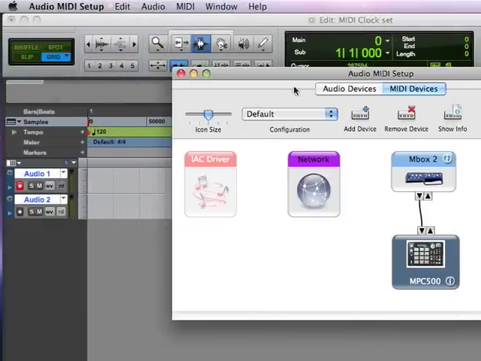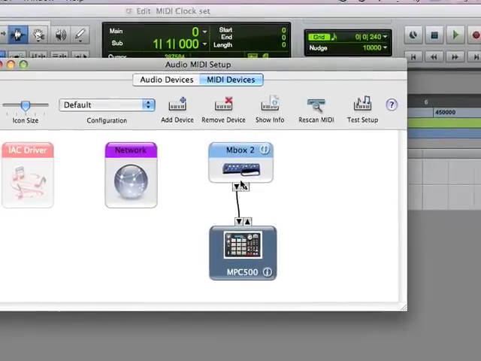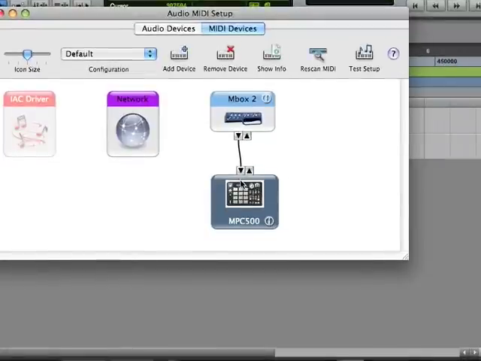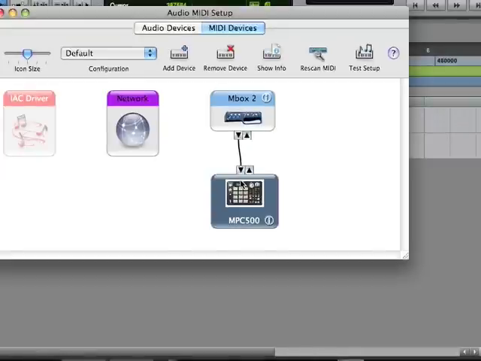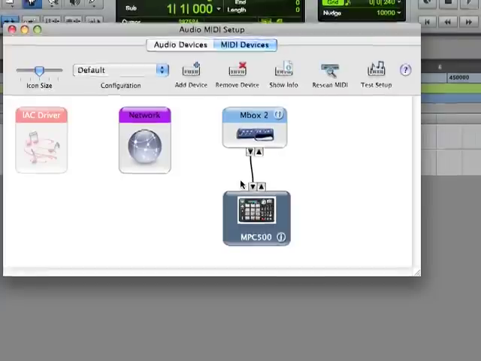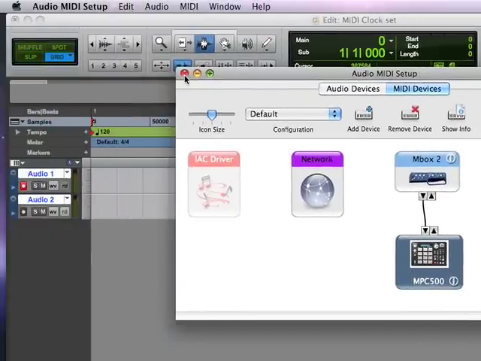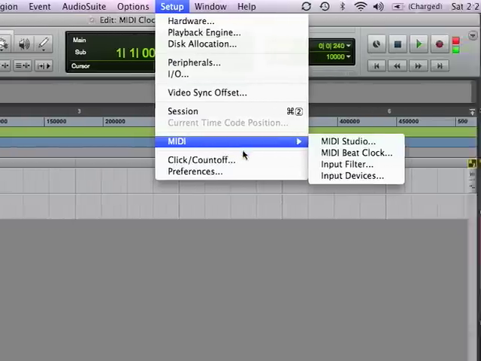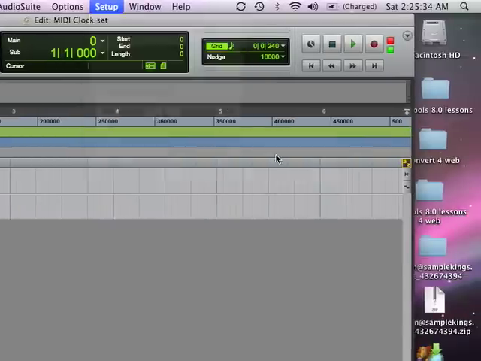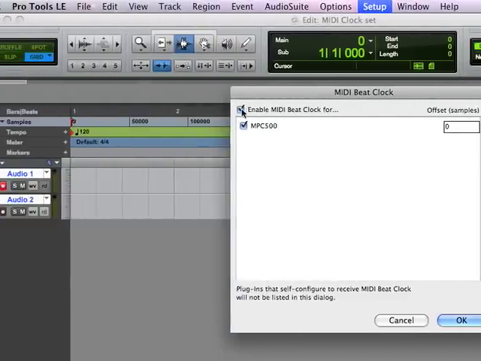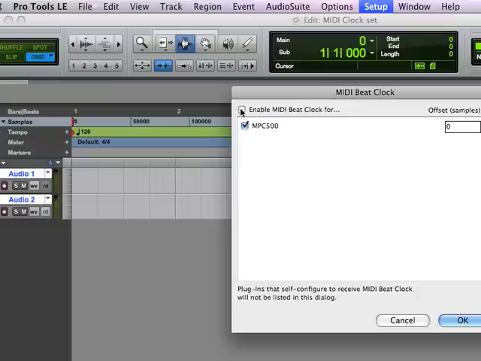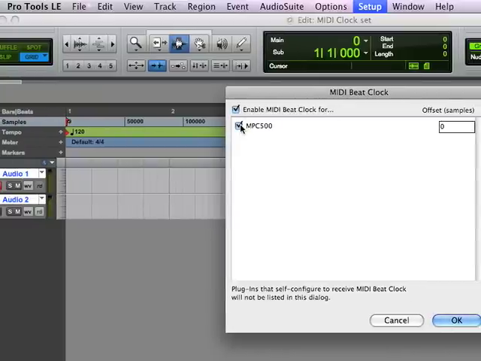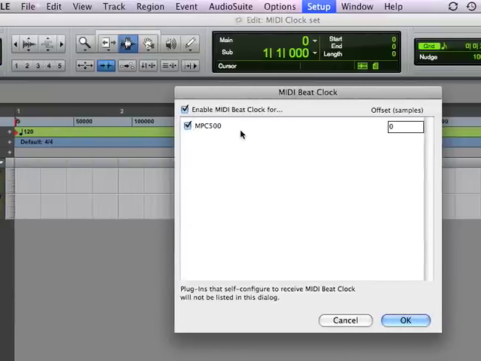Let's close this window. And now we see that we're ready here. We've got this device set up. It's ready to go. And now I can use my MIDI beat clock to sync up with my MPC 500. So I'll close this window here. And to do that, I need to go here and I would select MIDI beat clock, and see it's already enabled. So if yours is not enabled, you've got to go here and enable this. Make sure this is checked also. And now we're in sync.